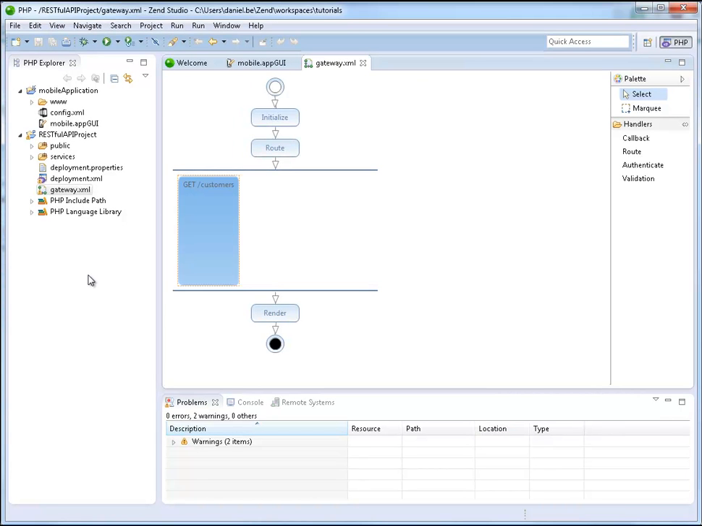Our new Cloud Connected Mobile project is created, and both projects appear in the PHP Explorer, the client-side mobile project and the server-side RESTful API project. Let's begin with working with the server-side project.